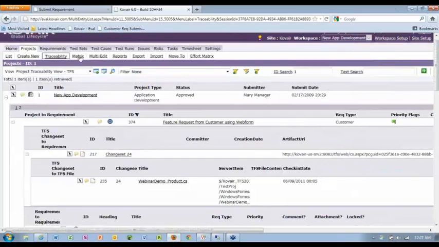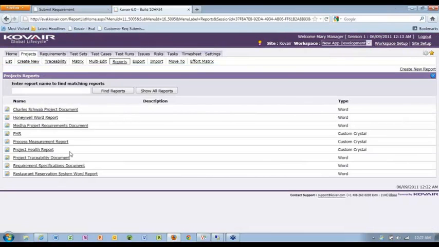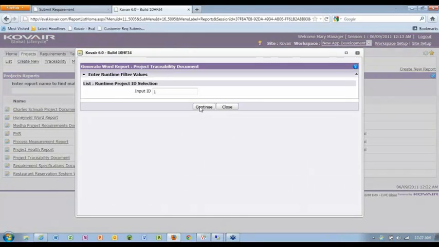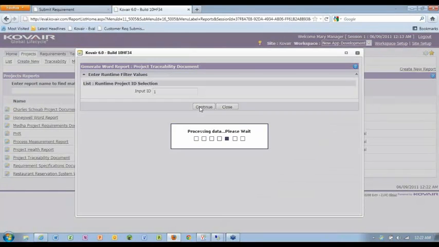Another thing I would like to show you is the reports. One particular report I would like to show you is the project traceability document, and let me explain how this report is generated. This is a Word-based report.